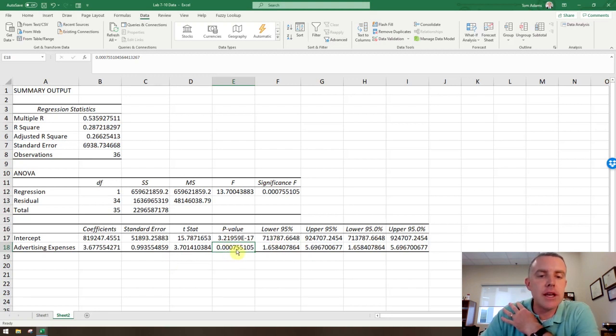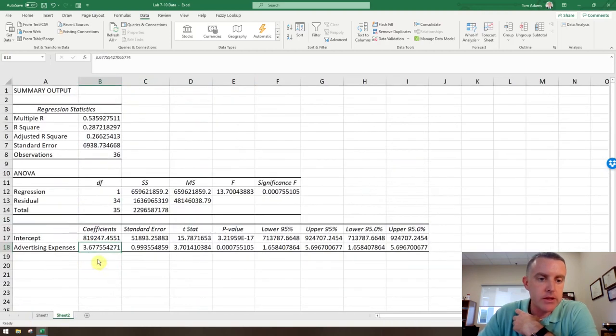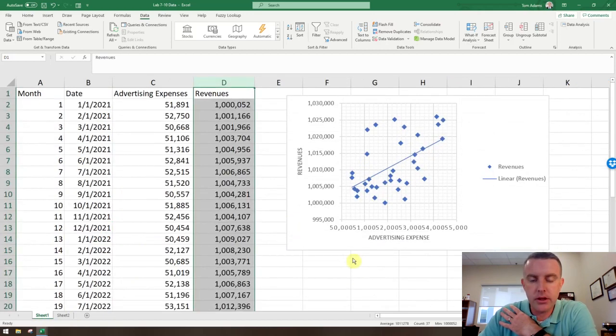That's a good p-value. That's indicating to us that we can reject the null hypothesis that there is no relationship between advertising expense and revenue, and we can accept the alternative hypothesis that there is some relationship between advertising expense and revenue. Because the units for both advertising and revenue are dollars, what this is saying is for every dollar of advertising that we spend, we're going to generate approximately $3.68 of revenue.